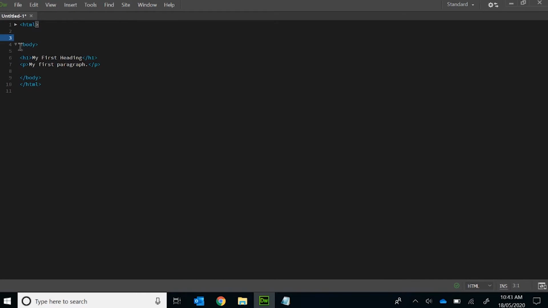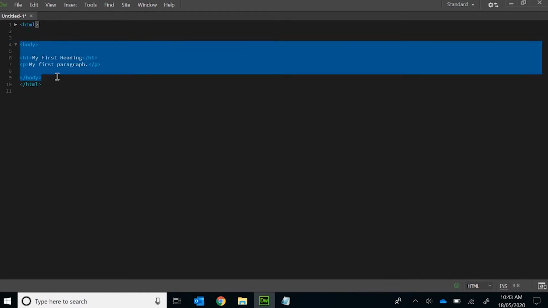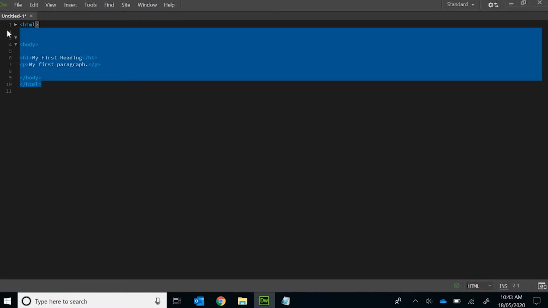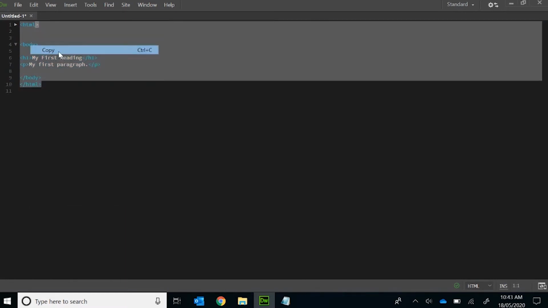Then the last mandatory tag is what's called the body tag. Anything inside the body is what will be displayed to the screen. So in this example here, I have a heading, my first heading, and then my first paragraph. So that's how you use it inside Dreamweaver.